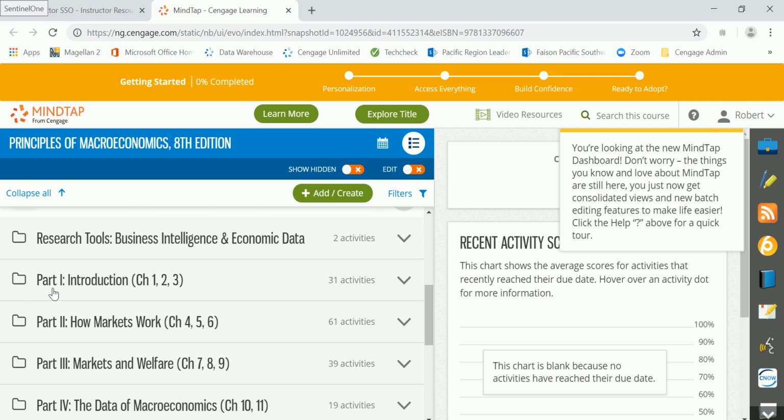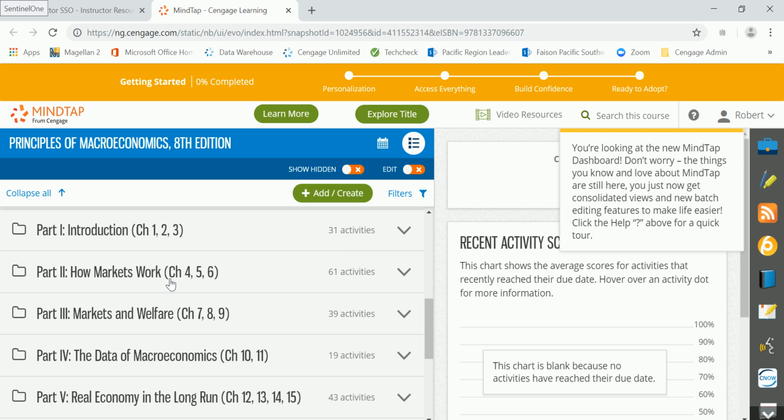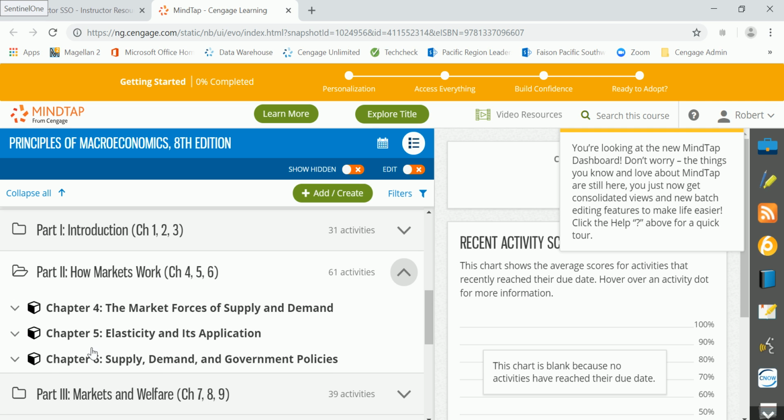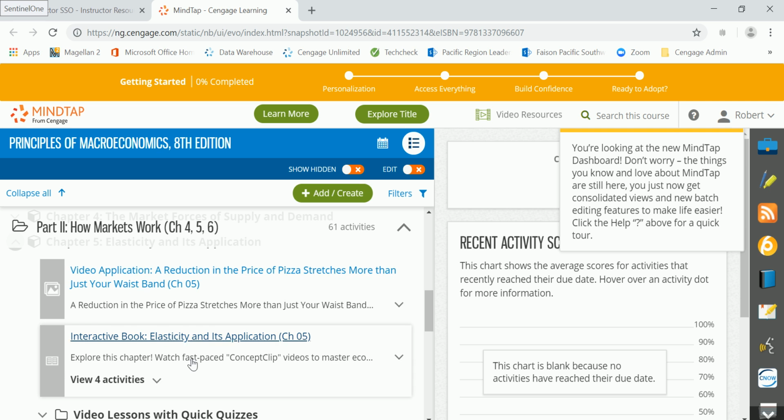If we go in, it's organized by parts similar to how the textbook is laid out. Let's just say if they want to get into part 2, they'd open up this folder, and then here are chapters 4, 5, and 6 that are laid out. Then they click into, let's say, chapter 5 for elasticities, and they get access to all of the content just for this chapter alone.